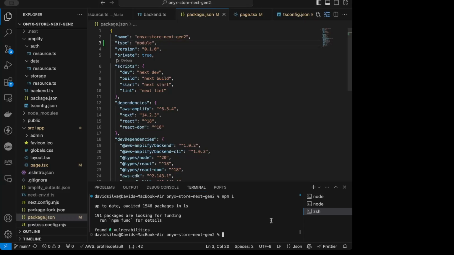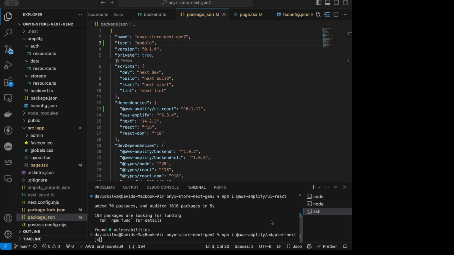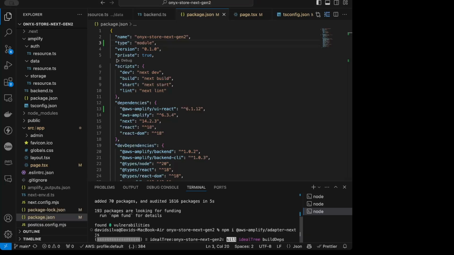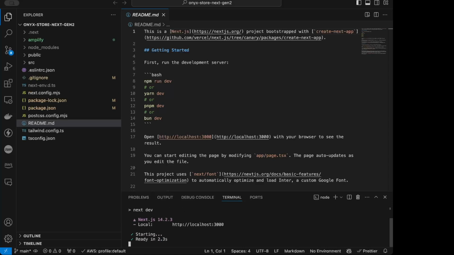Now I want to install some dependencies related to React.js and Next.js. First, I install Amplify's UI React library. It's important to note, given that we're creating a Next.js app, that these are client components. Next, so that we can use Amplify's API server-side, we need to install this adapter. Now we can start our app locally and see it running in a browser. There's nothing special about it at this point.